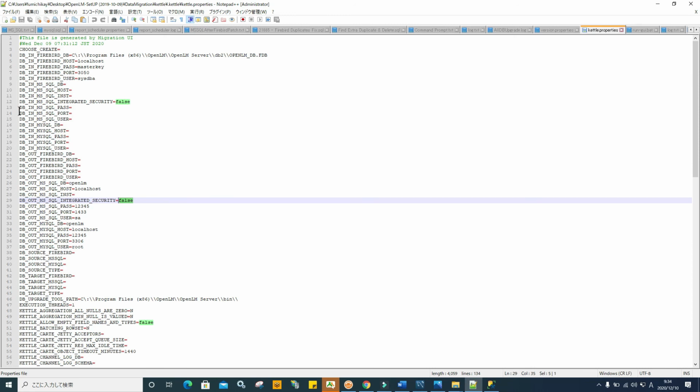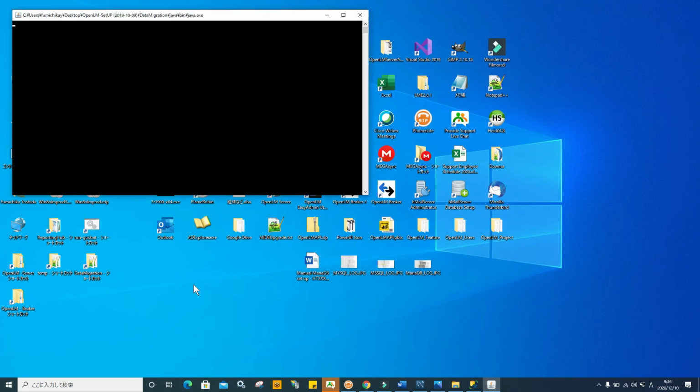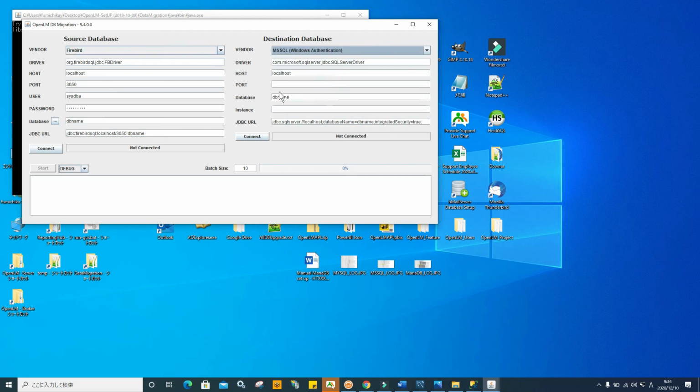And then these data will be saved after running the data migration once. So please just see it in here. Maybe MSSQL Windows authentication, no user, no password. It will use a Windows account. So in that case, in the kettle file, integrated security should be true.